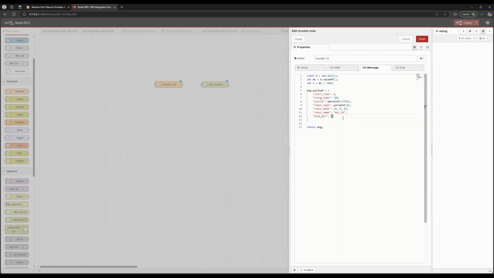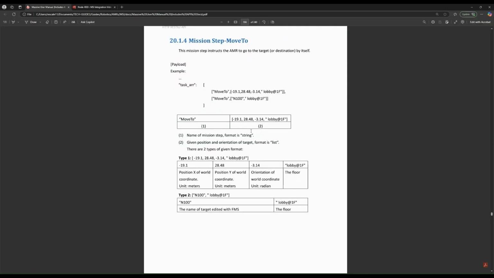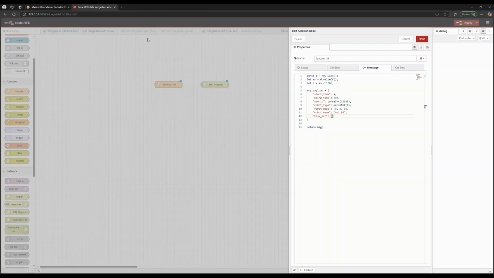For the task array, we can go back to the user manual to get a better idea. The first two steps are going to be move-to steps, and this is the task array structure we need to follow. So let us copy this over first. Here you may note that the first section is the point where we want to move to, and the second section is the map where the point exists on. Let me illustrate this with an example.